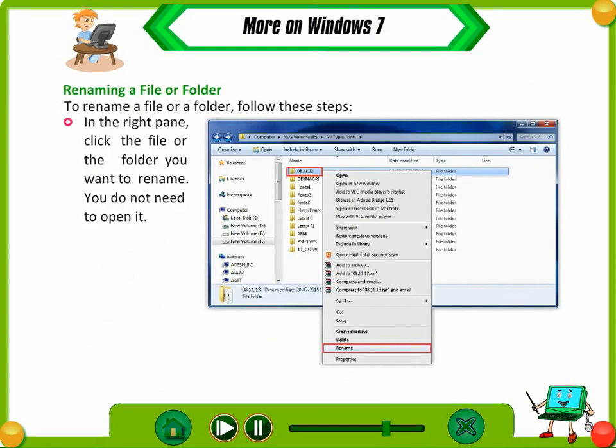Renaming a file or folder. To rename a file or a folder, follow these steps. In the right pane, click the file or the folder you want to rename. You do not need to open it.